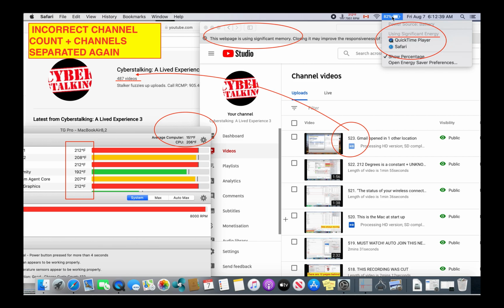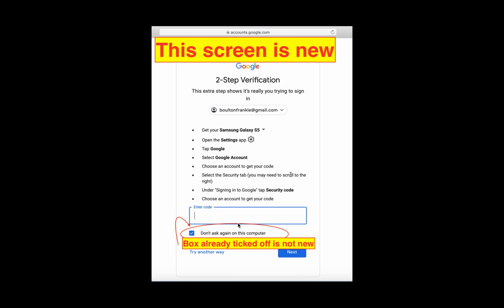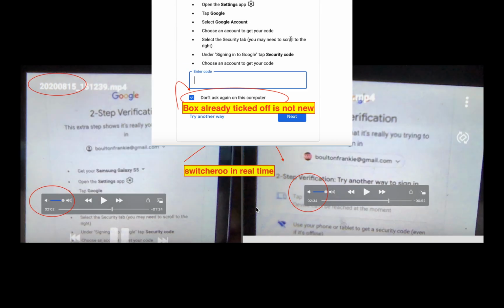This is number 527. 527 speaks for itself. Web page using significant energy. 528, incorrect, no correct channel count now. My Mac is 50 degrees hotter than the average computer. Next one, the screen is new. This is the Samsung S5. Stalker has this as the newest part of the verification code, even though I'm not using the phone. It's not working actually. Long story, I can explain that later.